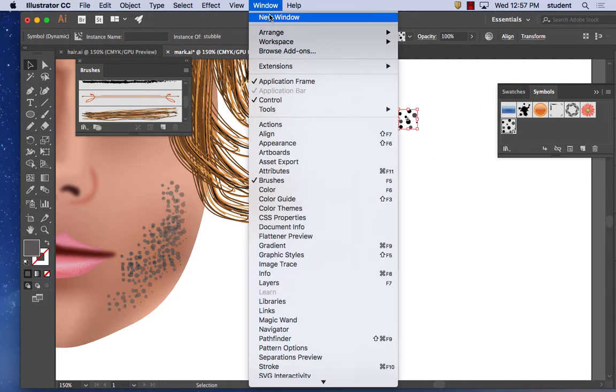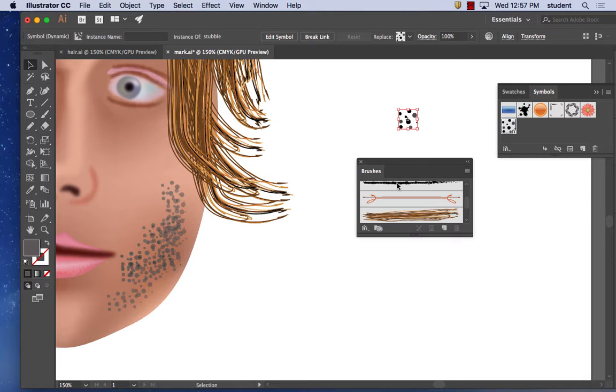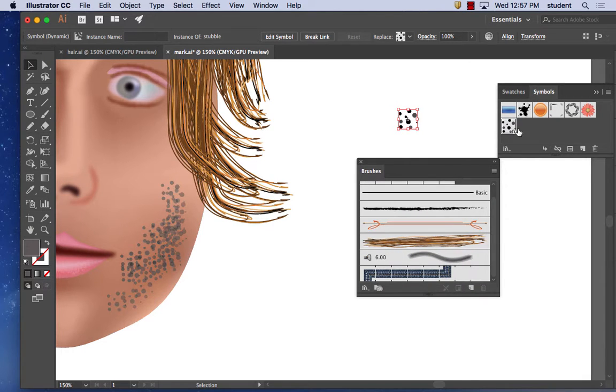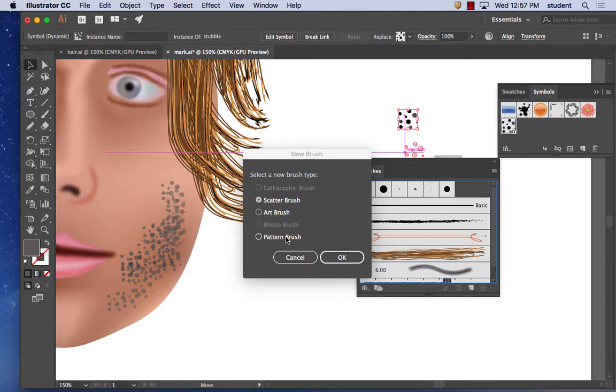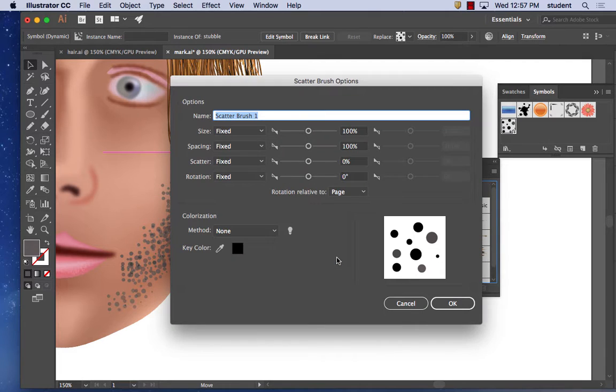Another way you might go about it is to use the brushes again. If I select this, this time I'm going to use a brush. I think the symbol sprayer tool is maybe a little easier. The brush, if I take this and drag it into the brushes again, it's going to ask me what kind of brush. You've got scatter brush, art brush, or pattern brush. Pattern brush might work. Let's try the scatter brush first.